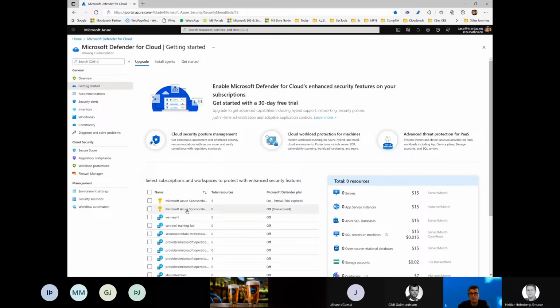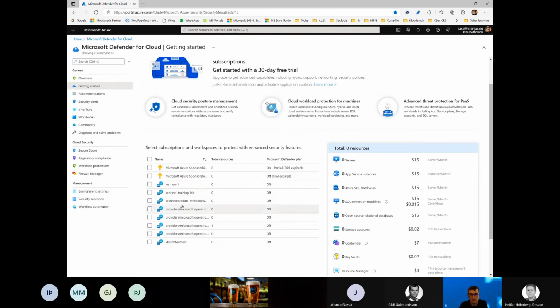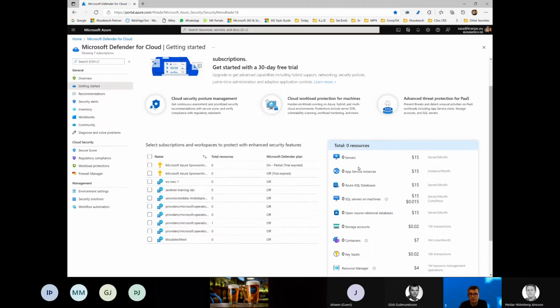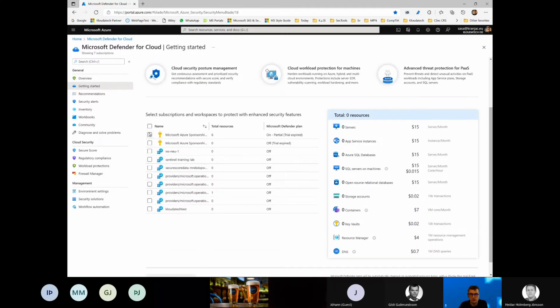and then you'll be able to see, let's say, your subscriptions and workspaces, because Defender for Cloud can be enabled either on the subscription level, or at the workspace level, Log Analytics workspace level. And depending on where you actually enable the Defender for Cloud, you will get the different capabilities. And these are roughly the total resources that will be protected. If I click on it, then I will see that total 6 + 1 resource will be protected.